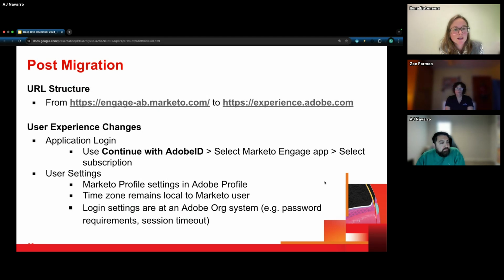Some other changes are important to take into account. The first one is the URL structure. In the beginning, I was still typing engage.abmarketo.com into my navigation bar, and my history or my cookies knew that I would need to go to Marketo, but this didn't work anymore. So it's very important to use experience.adobe.com in your search bar or in your bookmarks.